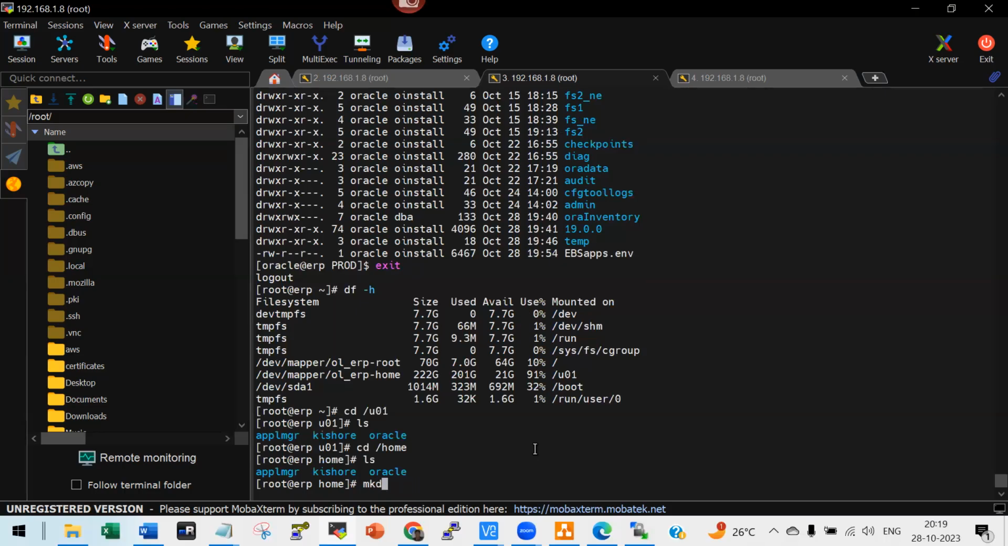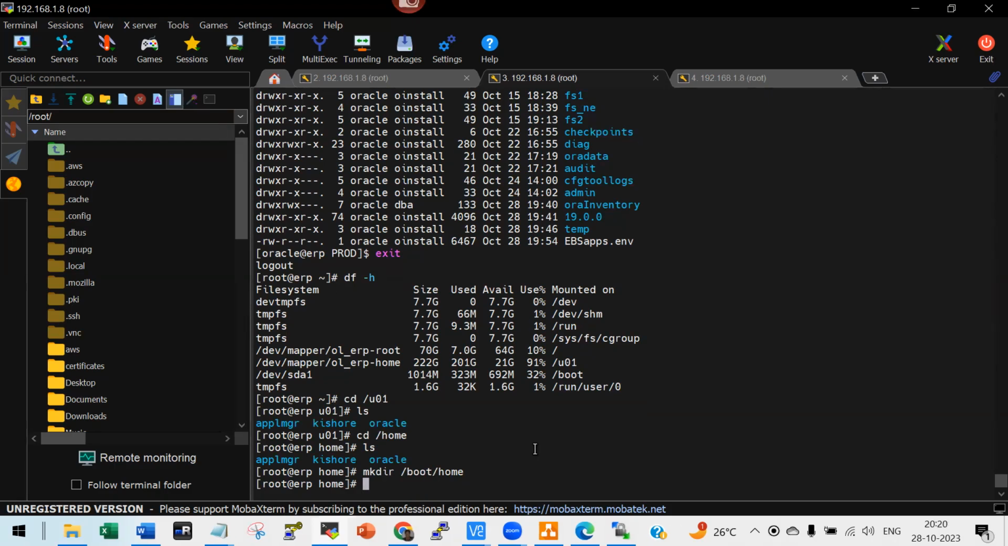Make directory. Like for example, I need to mount to a new mount point. That's all. The home I need to mount. Okay. So just let me see. Let me see if at all I can do that. Okay. Yeah, I understood this problem.